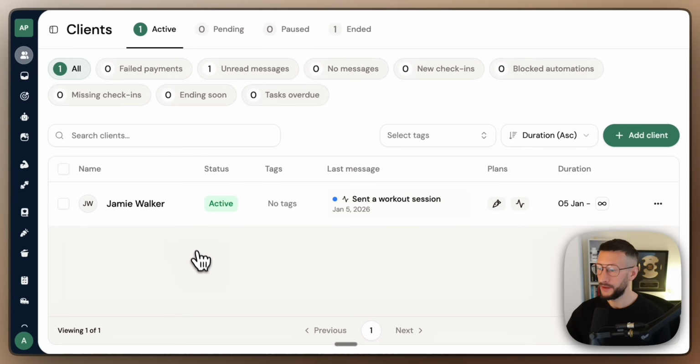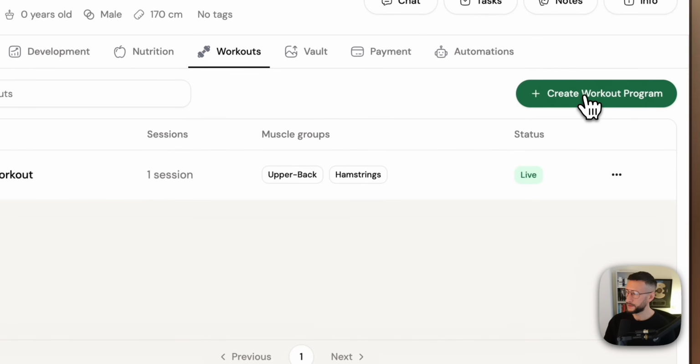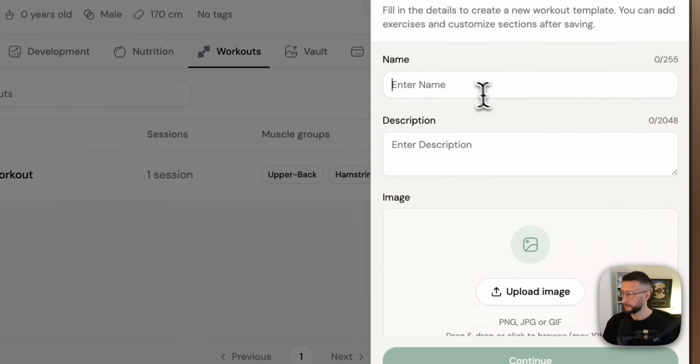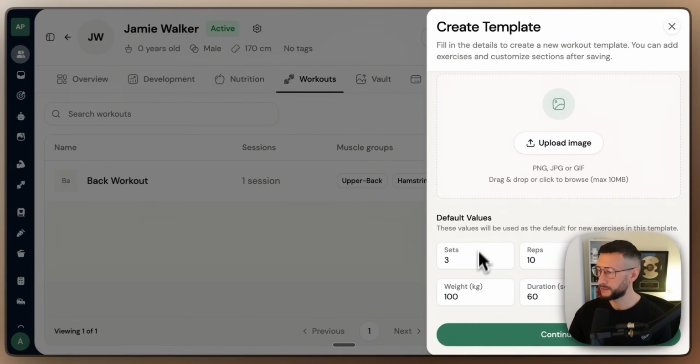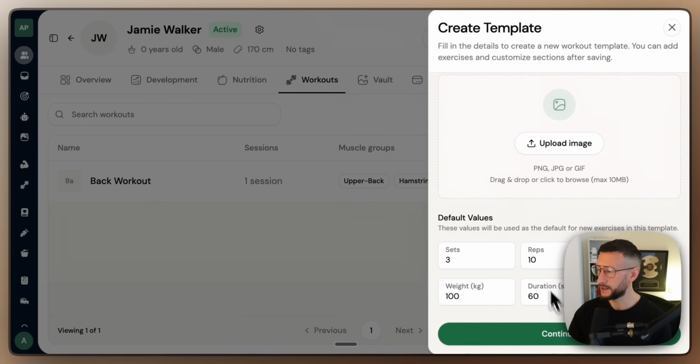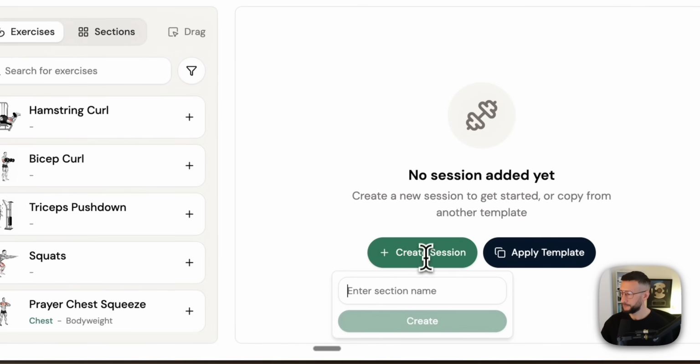So let's take a look at the workout programming options here and the features. If we come into the client level and click on Jamie, let's go to workouts and go to create workout program. We'll just call this test. We can obviously put in a description, image, and then we've just got some default values here that we can essentially use or change. So we're going to hit continue, and then we're going to create a session, and I'm just going to call this test.